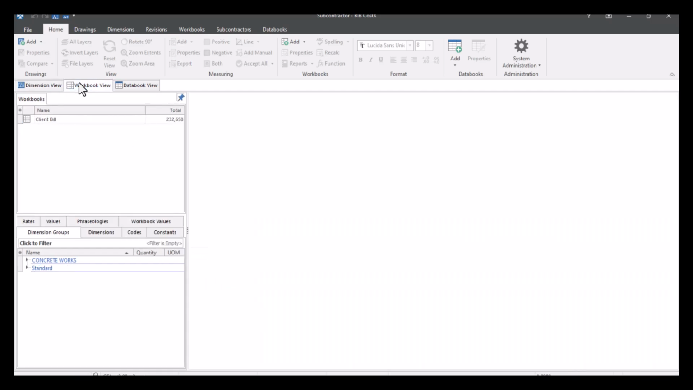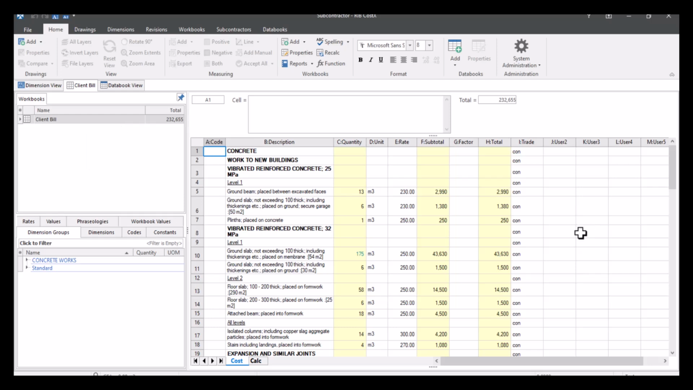So I'm going to head to my workbook now, and I've got a client bill. Let's just open this. Very simple bill, only on one level, just divided up with headings. Now you'll notice I've got one of my live links here. This is from my dimension group. All the rest are hard typed, as well as the rates are hard typed. And then I've got my totals being calculated for me.